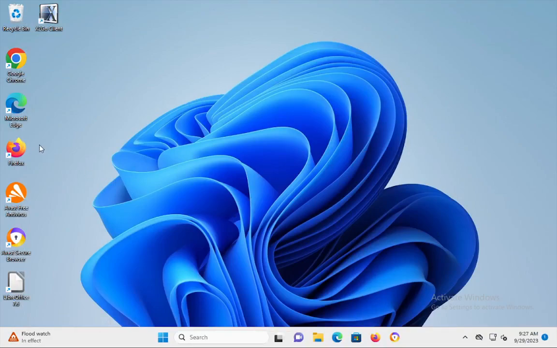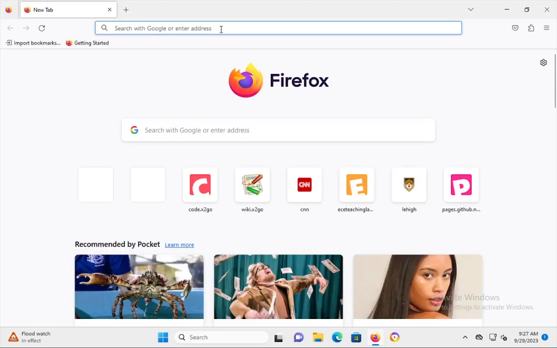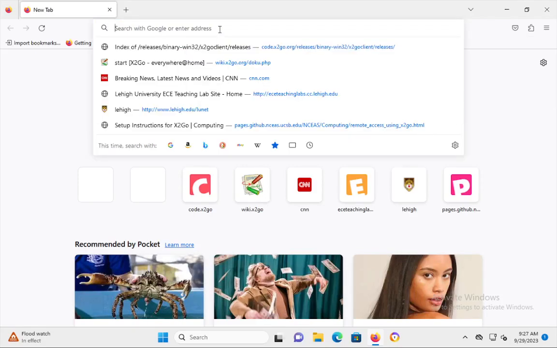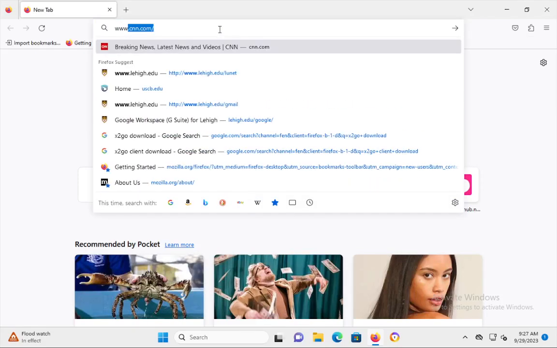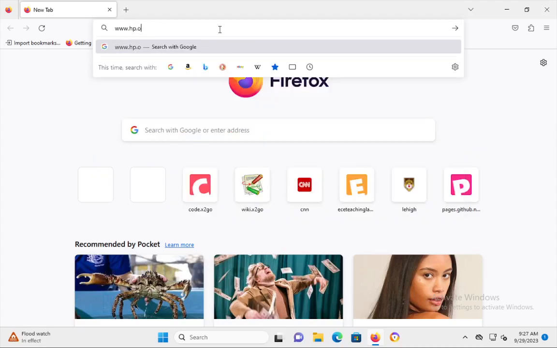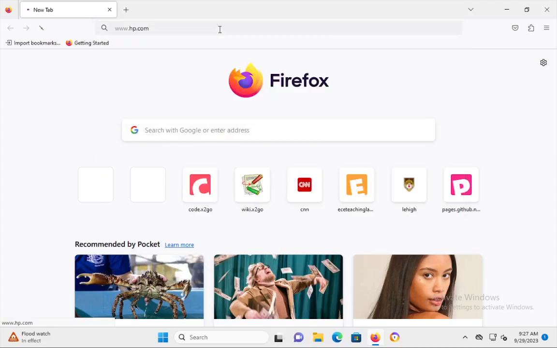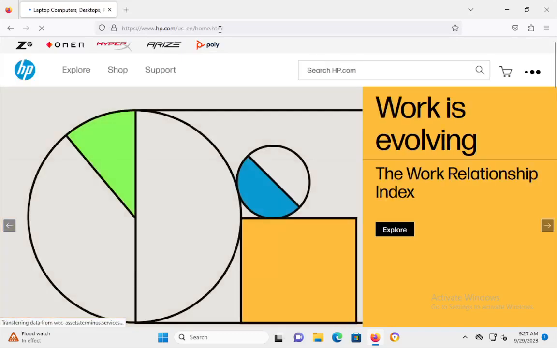Okay, the first thing we need to do in order to set the printer up is we need to get drivers. So we're going to open your favorite browser. And then we're going to go to www.hp.com. And we're going to go to support.